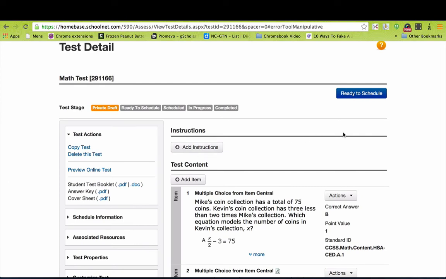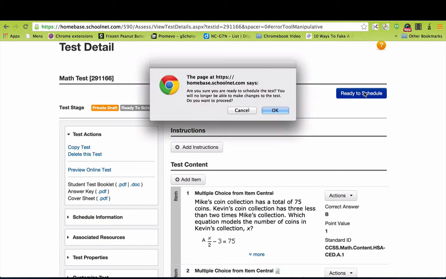So if we're ready to schedule this test, I'm going to click Ready to Schedule. You can also print out a student test booklet, so you can print out this quiz as a printout. You can also just print out the answer key. You can also make a copy of this test. So when we're ready to schedule, that means we're ready to schedule this test for students to take. So I'm going to click Ready to Schedule.